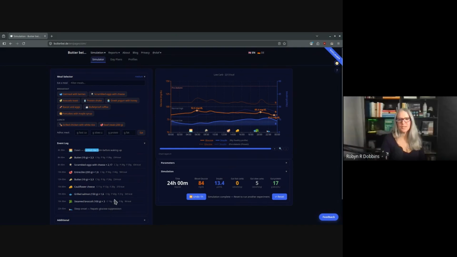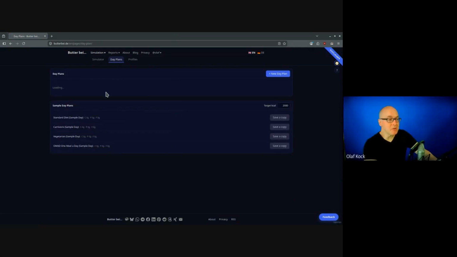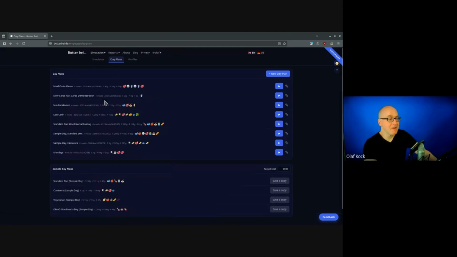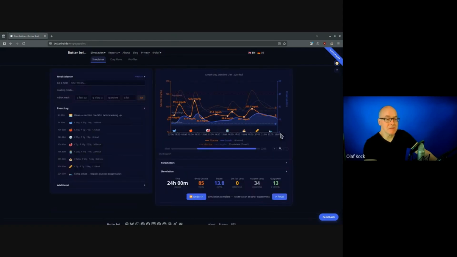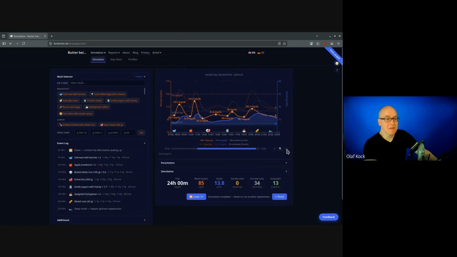And it's a strikingly different curve than the one with the oatmeal and the pancakes with maple syrup. Actually, just for fun, let me go in and show you the standard diet. Standard diet, this one. Simulate that one, and you will immediately see something is different in this one. Oh, wow. So this is an absolute roller coaster.